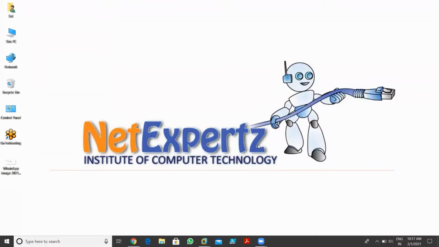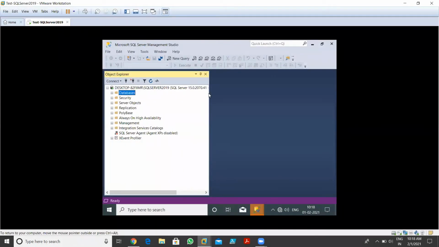So in this session, we'll talk about how to create a table in SQL Server 2019. So let's start the session, guys. I already opened my MS SQL Server Management Studio, and I logged in with my admin user already.